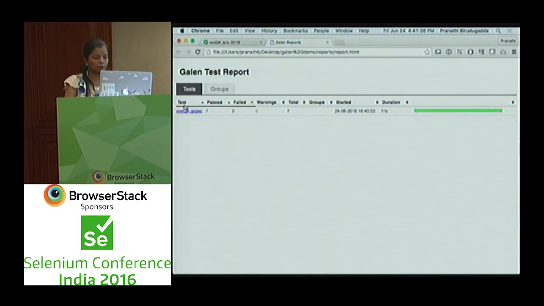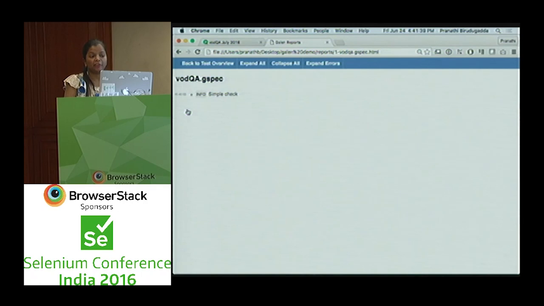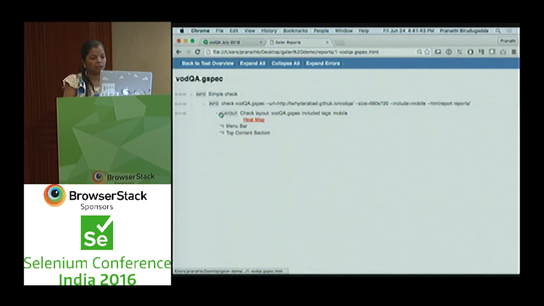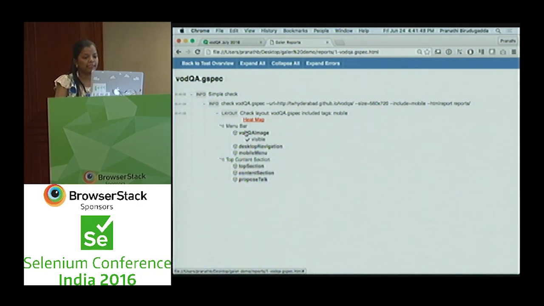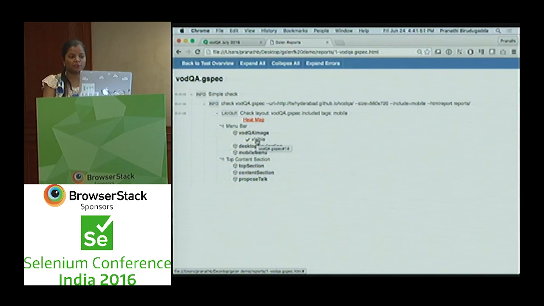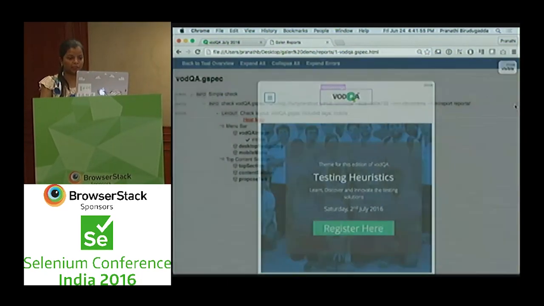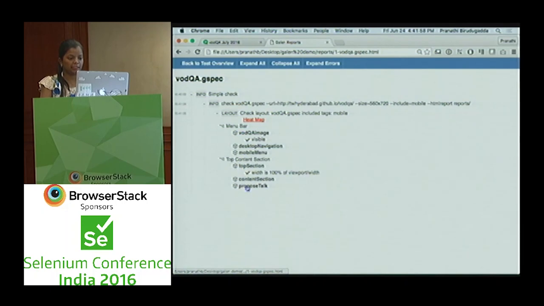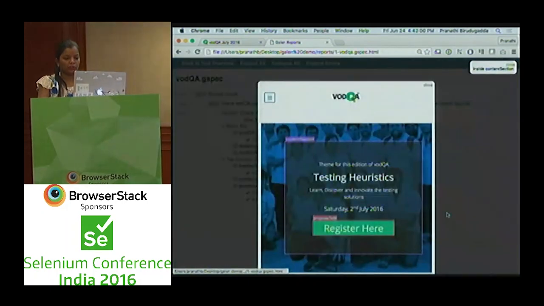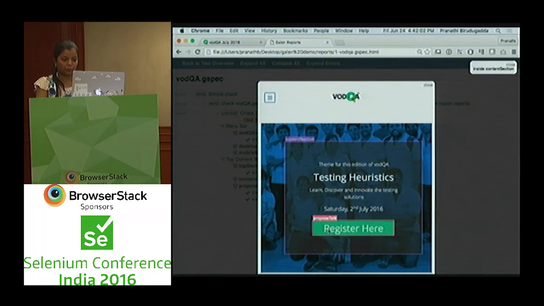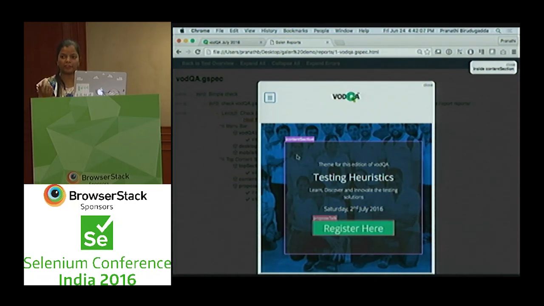this is how the Galen report looks like. It said I have run the gspec, I performed certain checks on your menu bar, and let's see what it is. It said logo image is visible. So this is the logo image, it's visible. So your test passed. Similarly, let's see about the proposed talk. I said the proposed talk should be inside the content section. It highlights beautifully that the proposed talk button is inside your content section, so your test has passed.